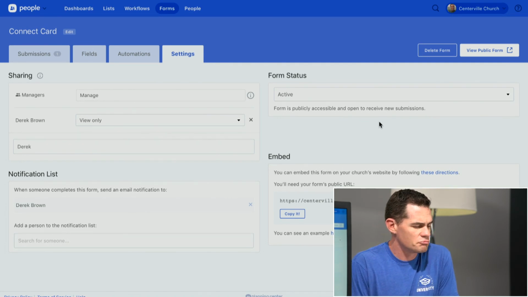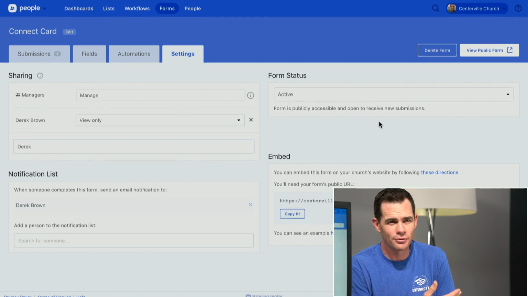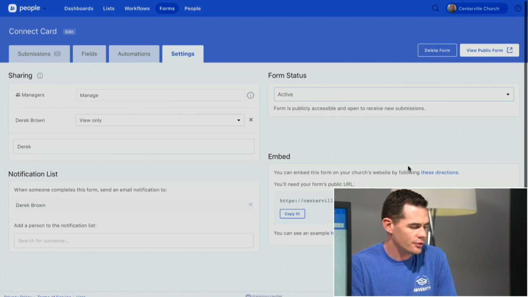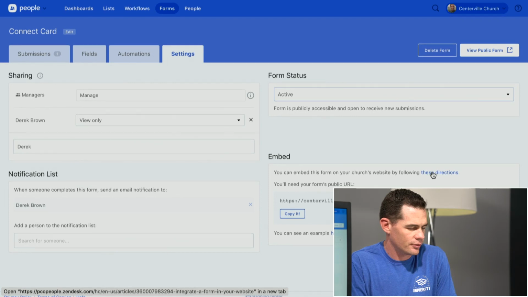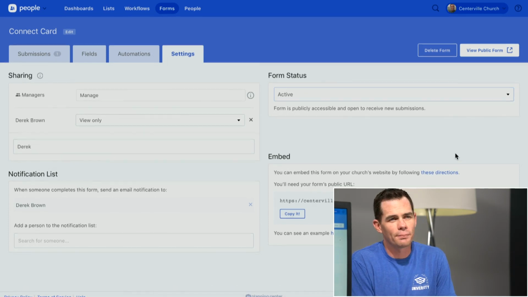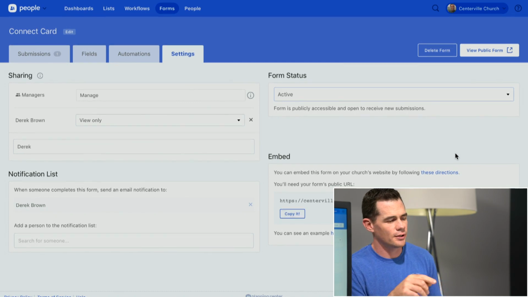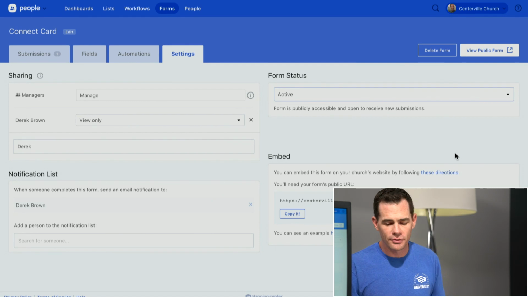If your form is done, you want to keep those submissions around in your database, but you don't want people to be able to submit any new ones, you can make it inactive. We'll leave it. And you can even embed this form directly on your website. So if you follow the directions linked to in this help doc, maybe send that to your web person. They'll be able to put it on your website, and when someone clicks a button on your website, the form will pop up in a little pop-up right there on your website without even having to leave. It's all built in.